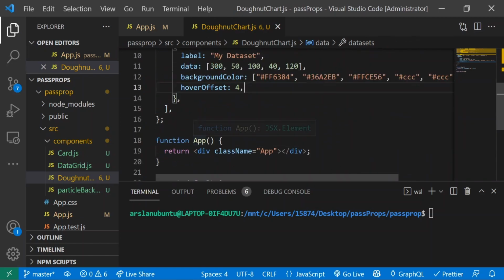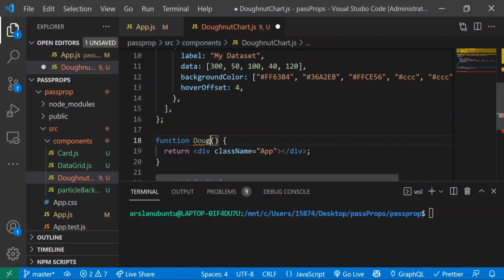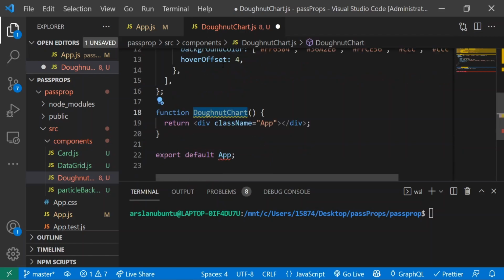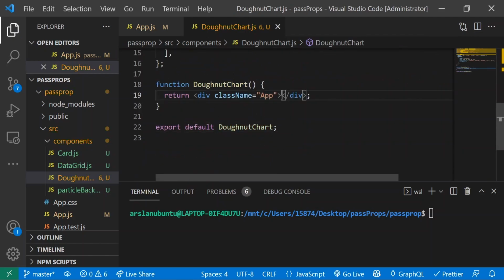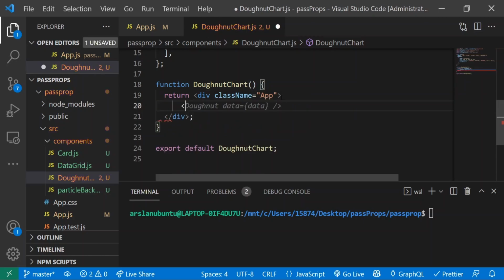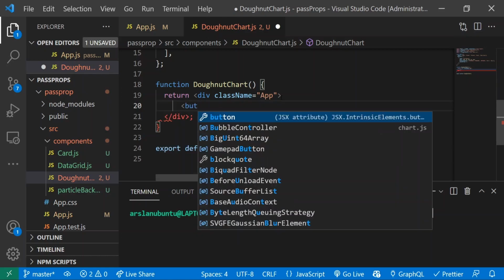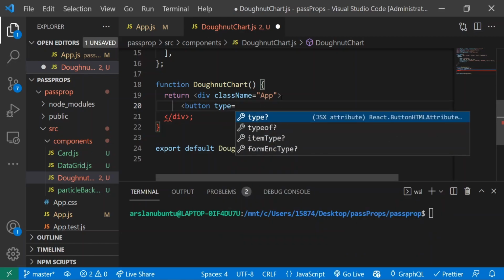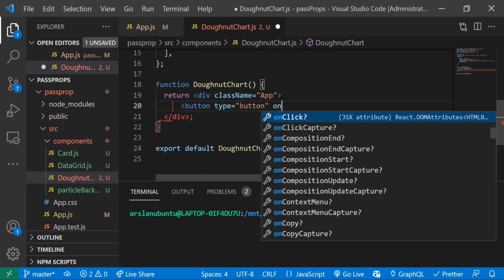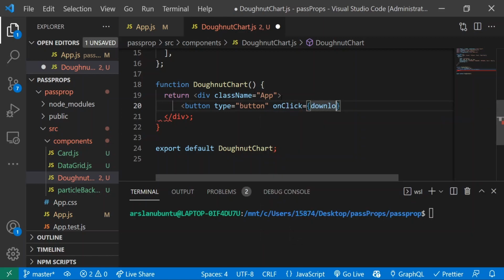And now going into my actual function app, I'm going to change this name into DonutChart, and we'll export it there. And I'm just going to add the tag right here. So first thing I'm going to do is actually create the button for the export of the chart. So I'll do button type is equal to button onClick. This function doesn't exist yet, so I'll just do downloadImage, download chart. And for that, I'll give it download right there.